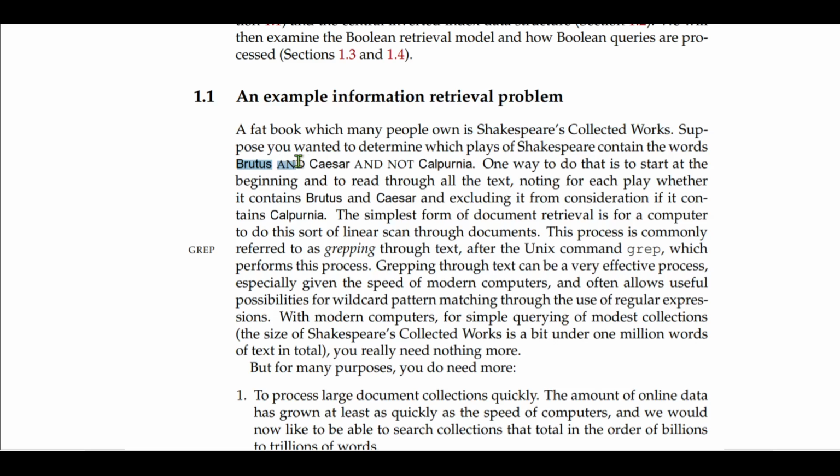Here this statement is written in this form: Brutus and Caesar and not Calpurnia. This is called a Boolean query. This query contains AND NOT. This statement means we want to find the plays of Shakespeare which contain the words Brutus and Caesar and any word but not Calpurnia.